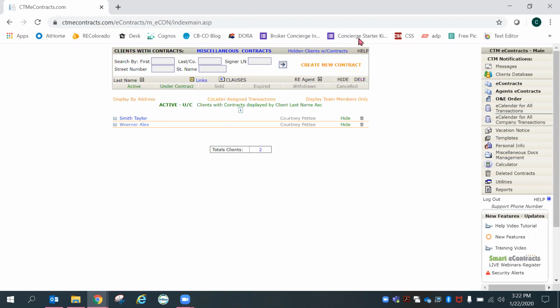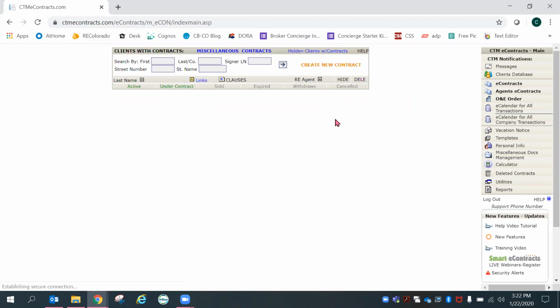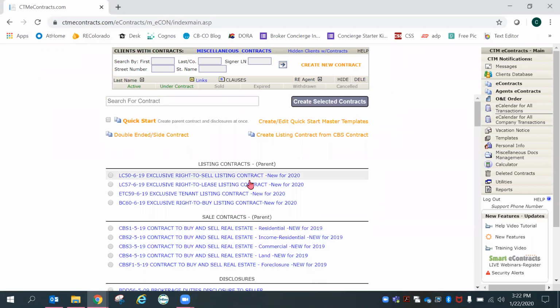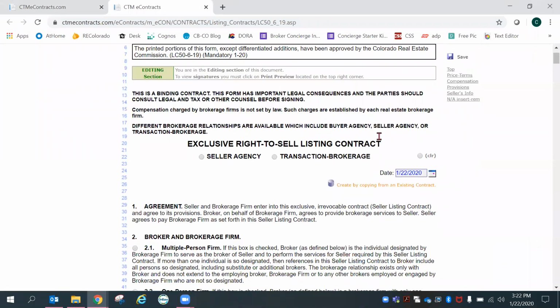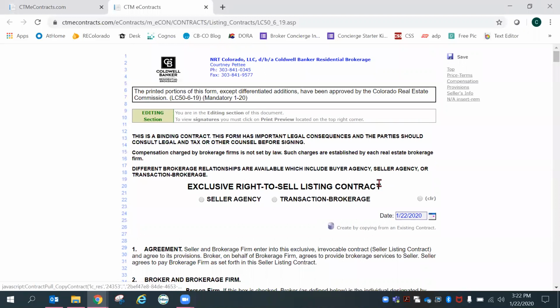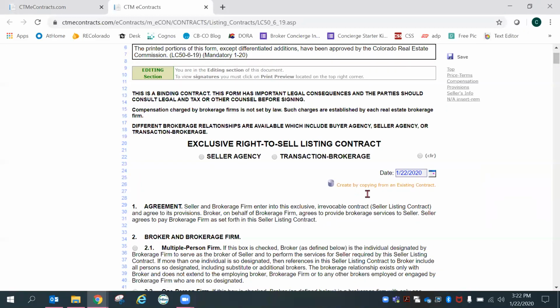Okay, so we have a change to CTME, and in order to create a new listing contract, you have to do a new step. So you create a new contract, you click whether you're doing the listing or the buy. We're going to start with the listing. You create selected contracts, and then once you get into this screen, which looks normal, you have to click on this orange link right down here, create by copying from an existing contract.